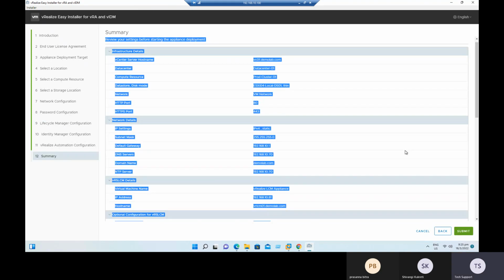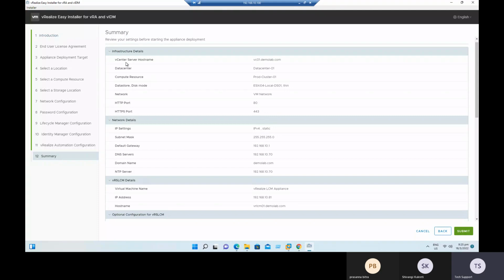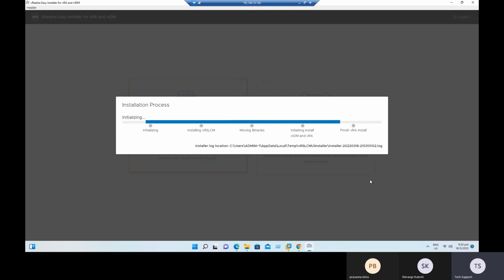Okay, so finally we are at the summary tab. It shows all the summary details: infrastructure information, network details, LCM details, all the information. Finally, just click on the submit button. When we click on submit, the installation will start automatically. During the installation, first it will install the LCM, and then it will move the binaries to initiate and install the IDM and vRA. Finally, it will complete the vRA installation. So it may take some time.